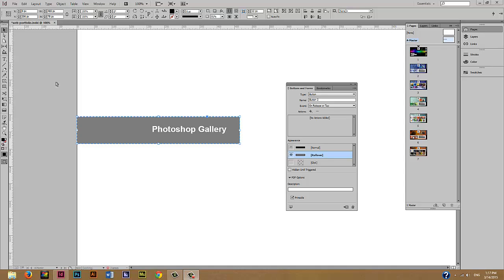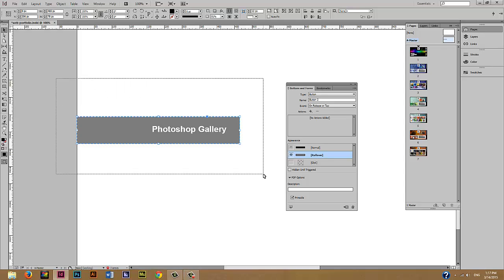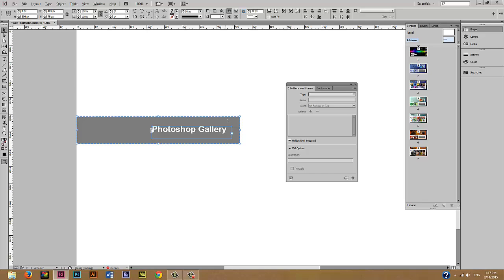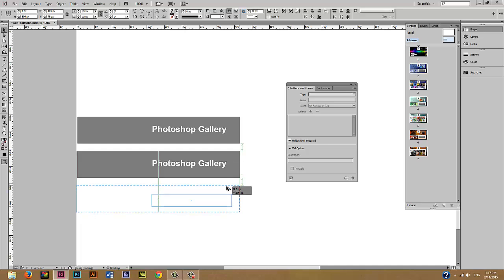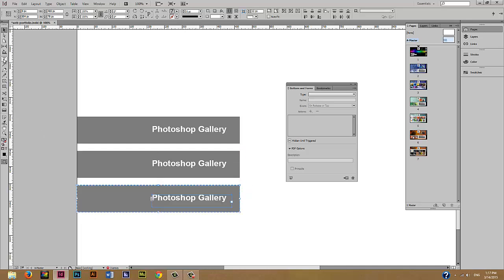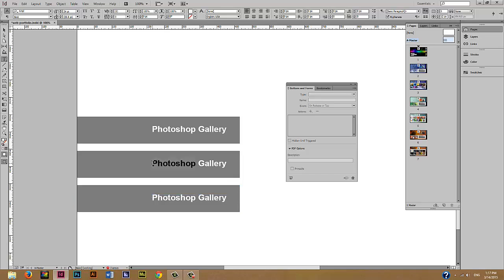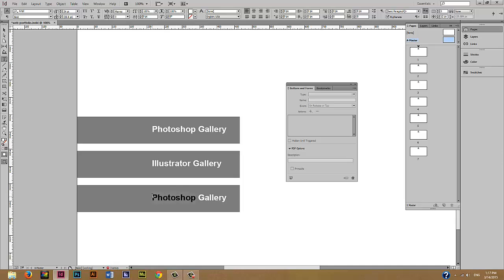Now I will select both the text and the rectangle I created. I will hold Alt on my keyboard and I will duplicate the button I just created. I will select word Photoshop and change it to Illustrator. And the bottom button I will change to InDesign.